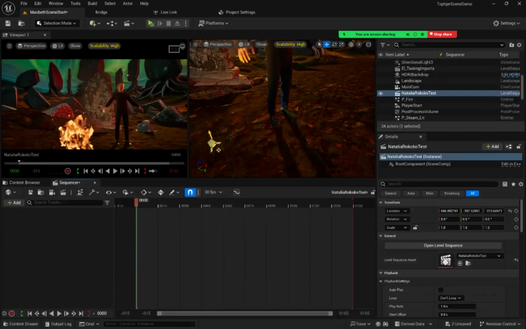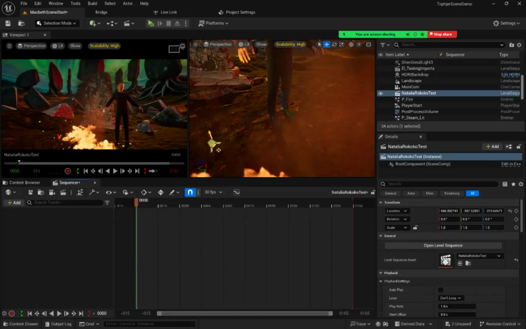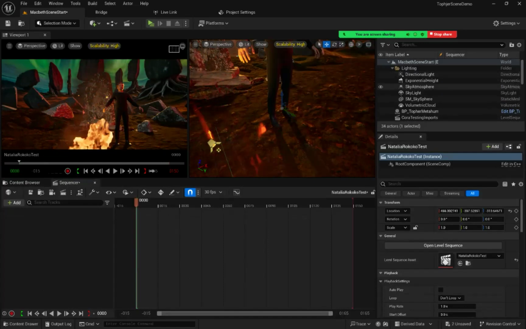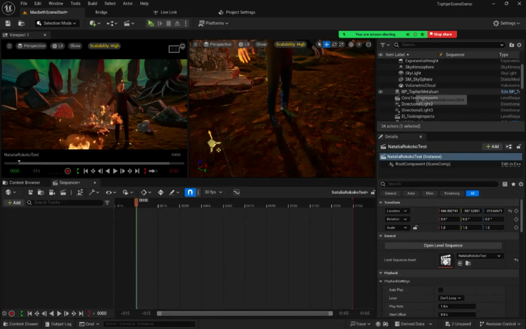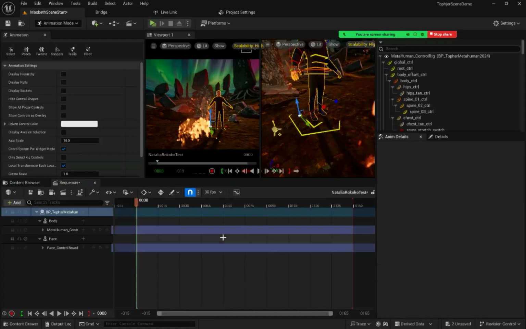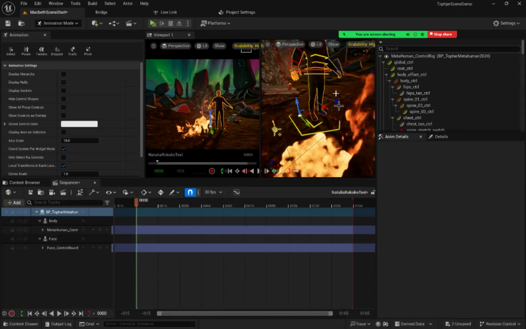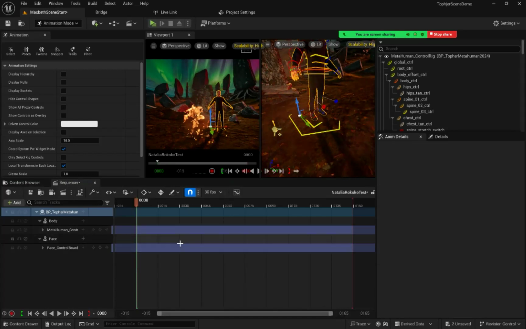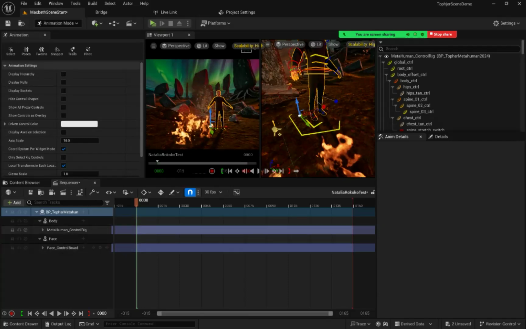And so I have this empty sequence and I want to see what the animation looks like on this character. So I have to pull the BP Topher Metahuman into my sequencer. And of course, if you already have your character in a sequencer and you just want to add the animation to it, then you don't have to do a new one like this. You can just add it to the one that you have in there, but this is just to look at it by itself and to simplify it so I don't have too much stuff in here.